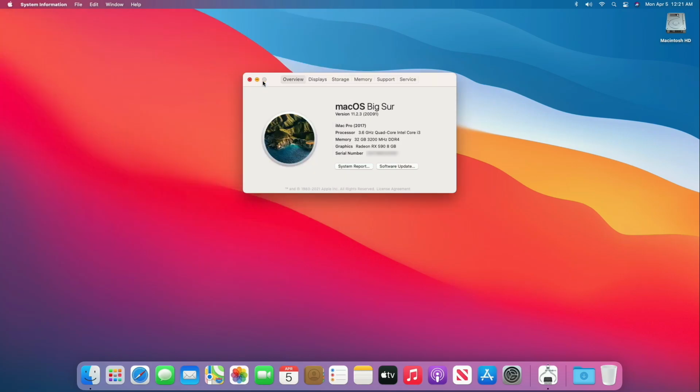So finally, we have a full working macOS Big Sur installed on the PC using internet recovery, which is fully functional and working absolutely fine. Hope you guys enjoyed the video.